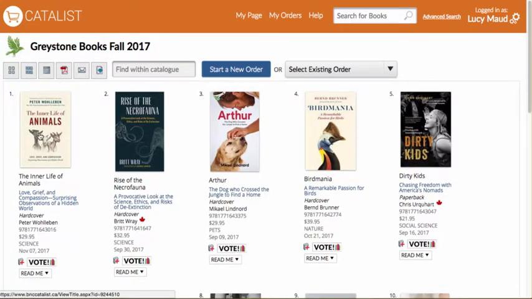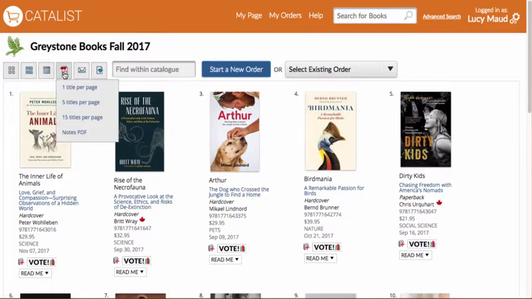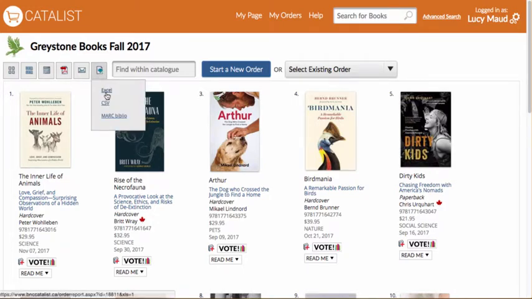Going back to the catalog, you can create PDFs, 1, 5, or 15 titles per page, and a version that includes any notes you've entered. You can email a link to the catalog, or you can export it in various formats, including a MARC record format, which includes basic bibliographic data for each title.